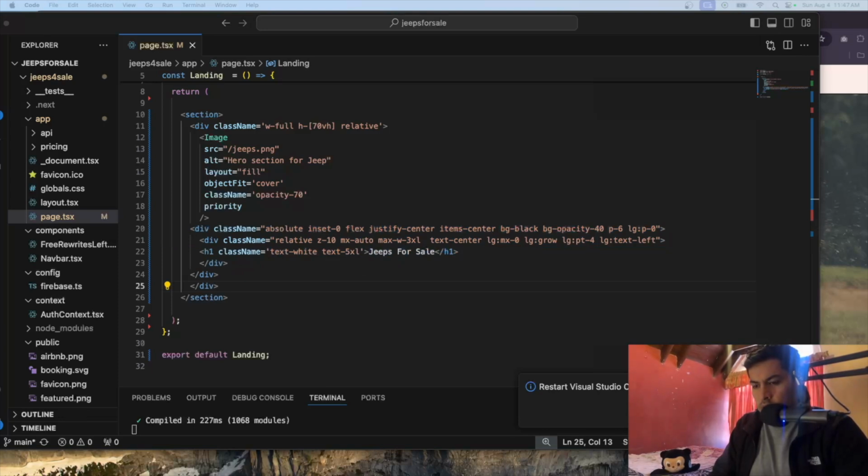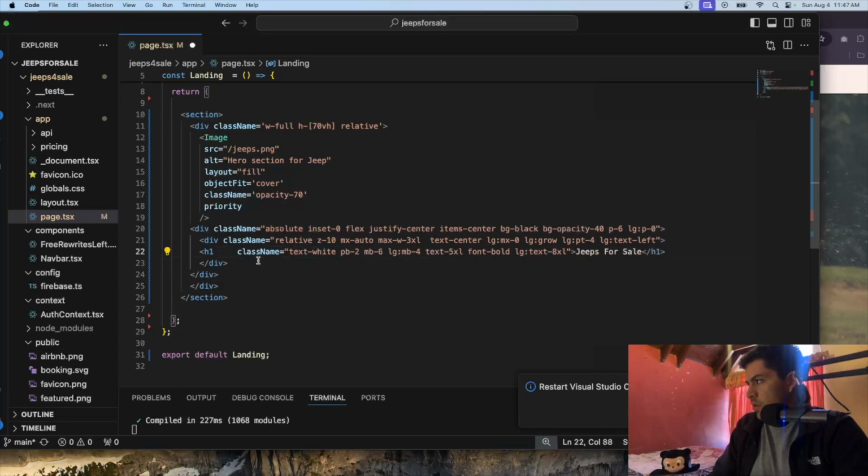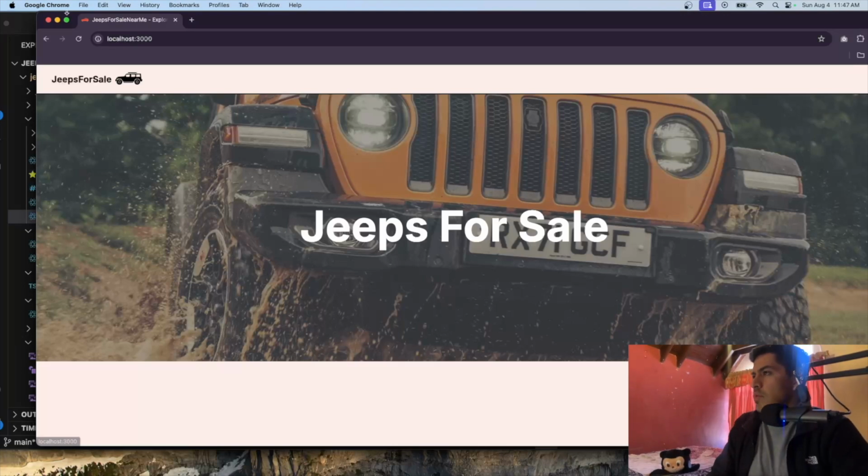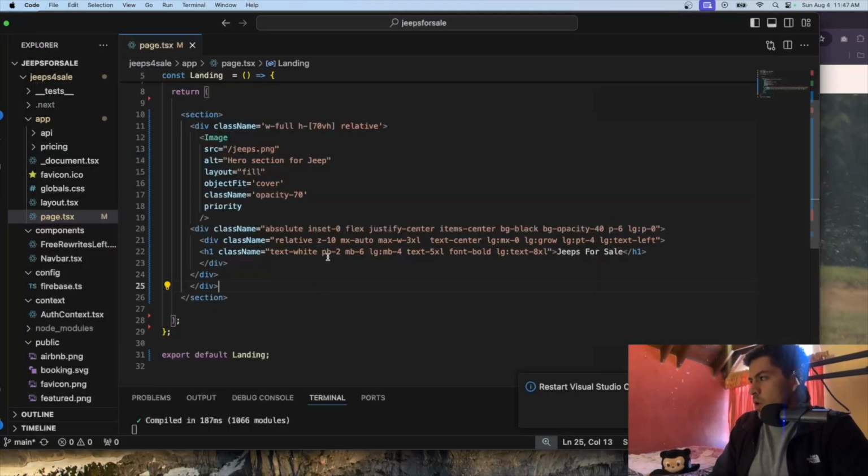And then for Jeeps for sale, let me just copy this here. We also have a class name, and I'm going to put all of this code. I'm not going to explain every single thing that I'm using, but see, so now we have Jeeps for sale. So basically we just put the text white, we're using the padding bottom, the margin bottom, and this is just for if it's mobile, use this, and if it's web, use this. The text, we've made it bold, and so forth and so on. This is just absolute relative. This is just to position the divs themselves.